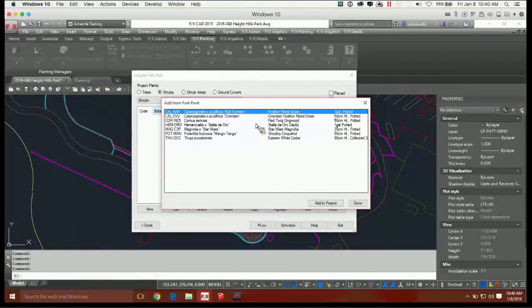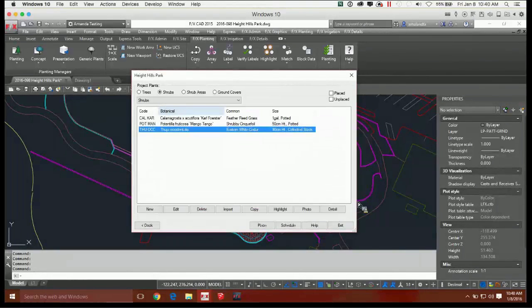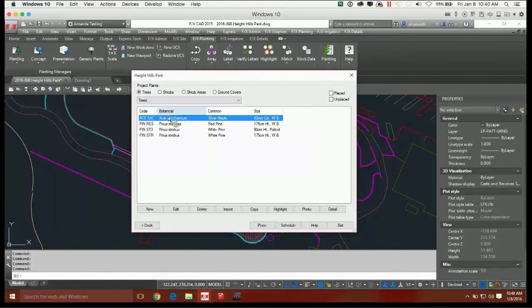Holding down the Control key again while I go through and click the ones that I want. I just want these 3 actually. Great, and I'm going to add those to the project, and done. And now I can go around and start placing these. So I'm going to grab my silver maple, and I'm going to go in place.